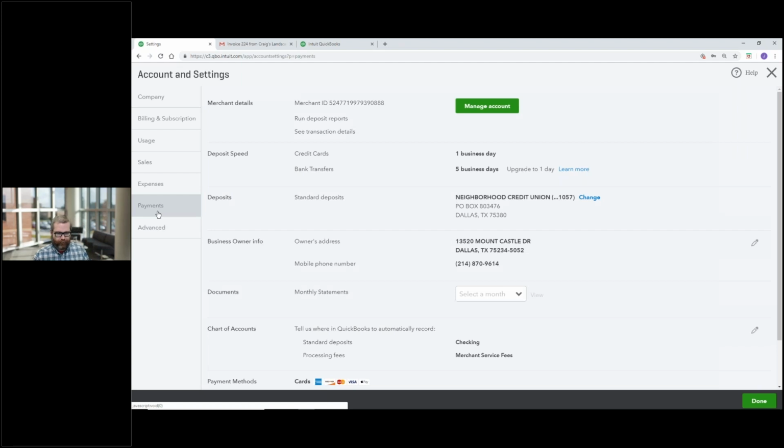Now, in this section, we've got a lot of information. We've got the merchant details, so this is the merchant ID. Now, this is my information for this company. Yours is of course going to show your own company information, but on this page you'll see a button where you can sign up for QBO Payments, and it's free to sign up. It doesn't cost you anything extra to do it.